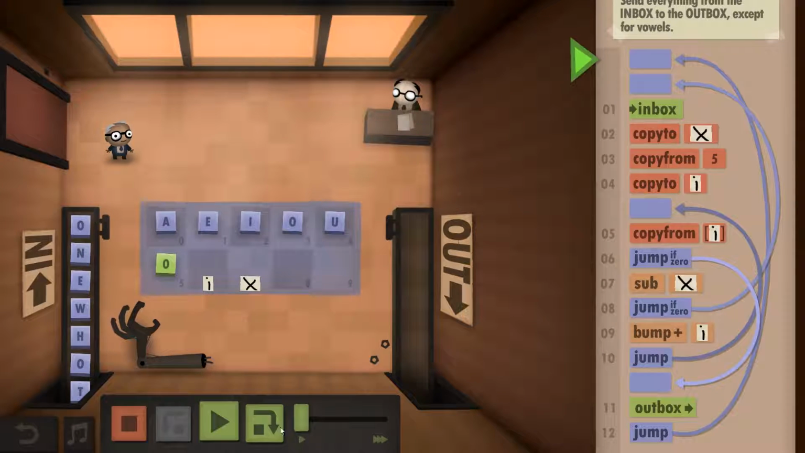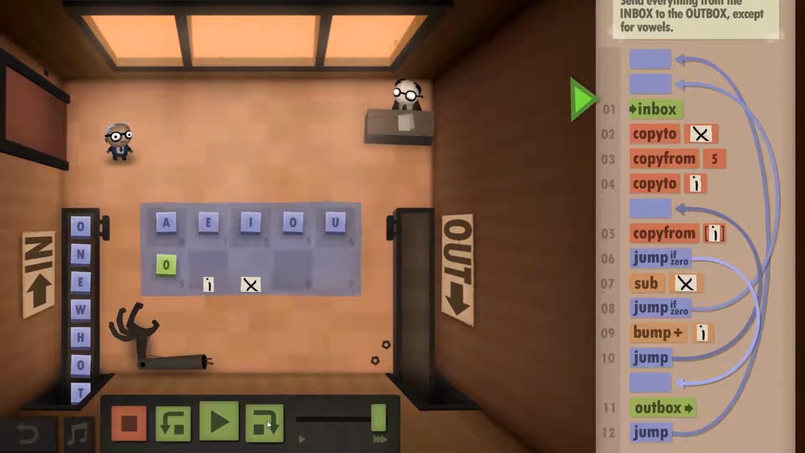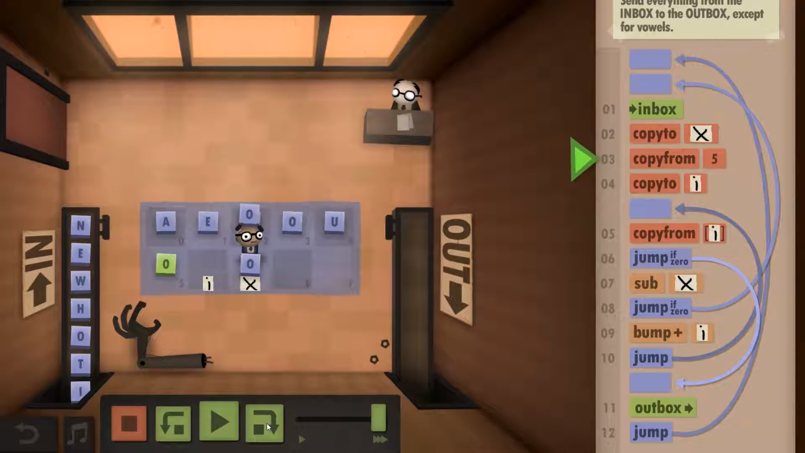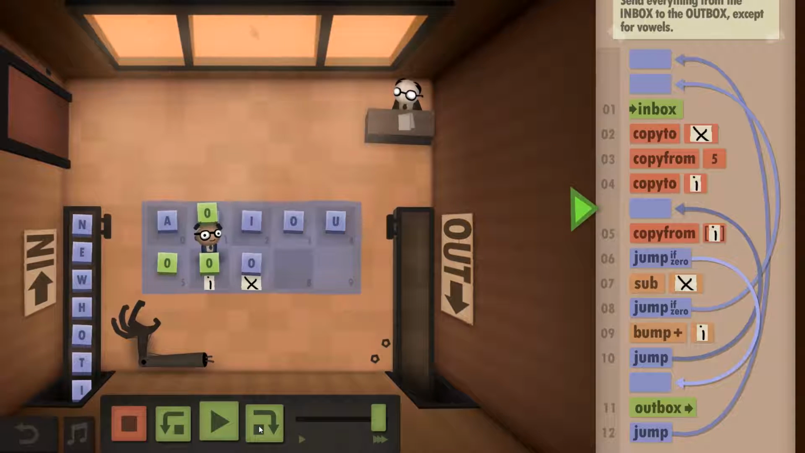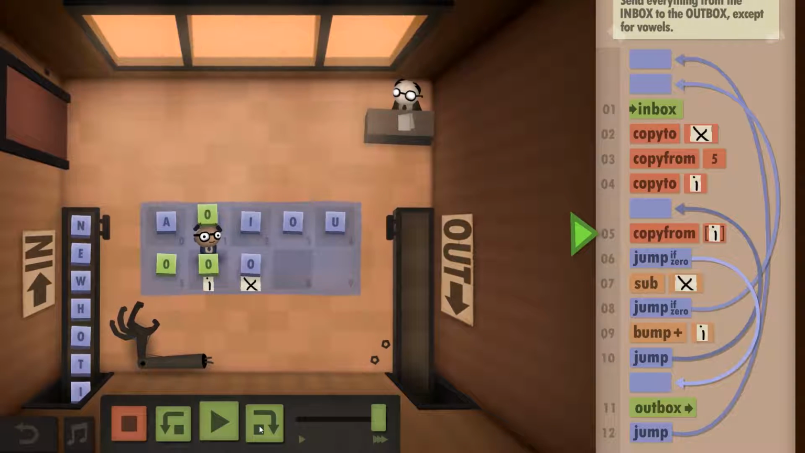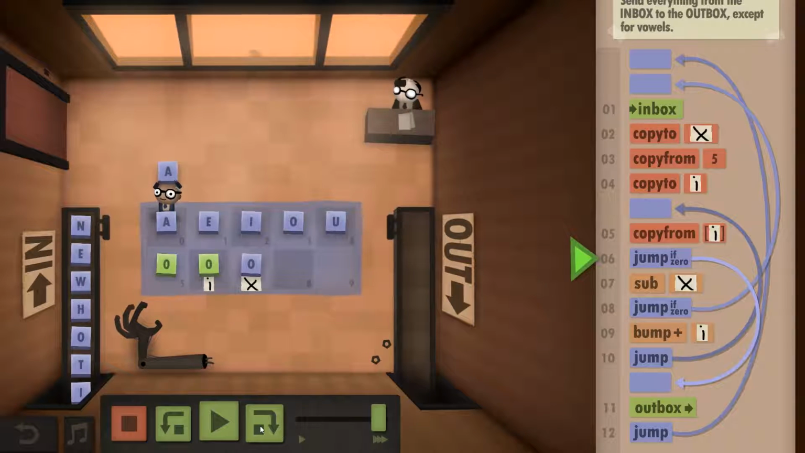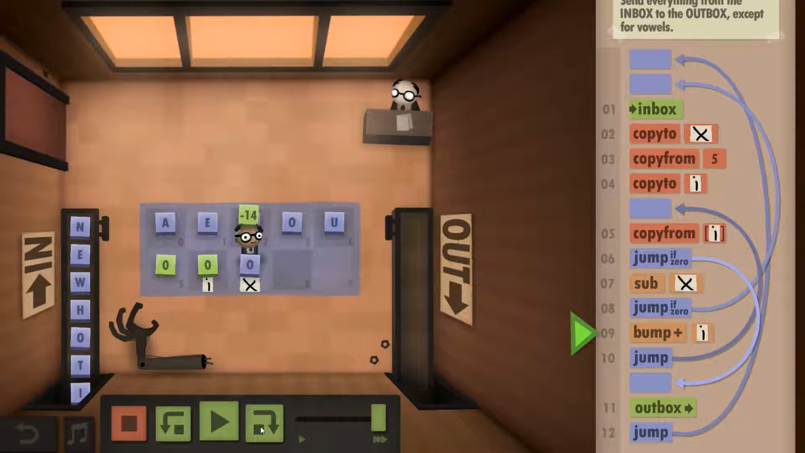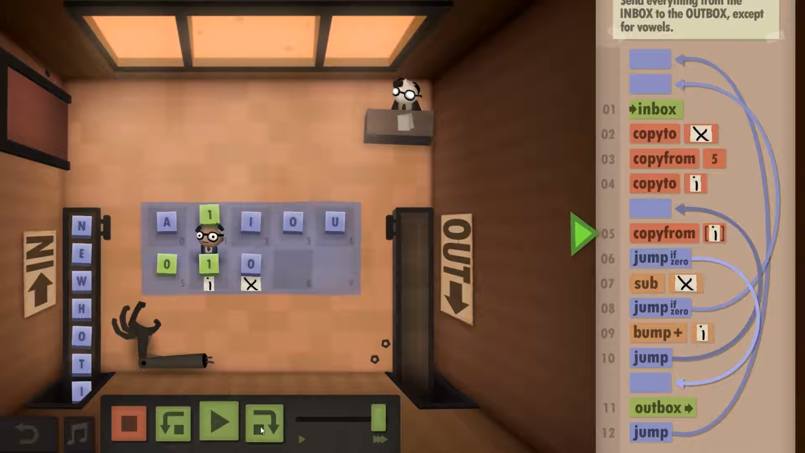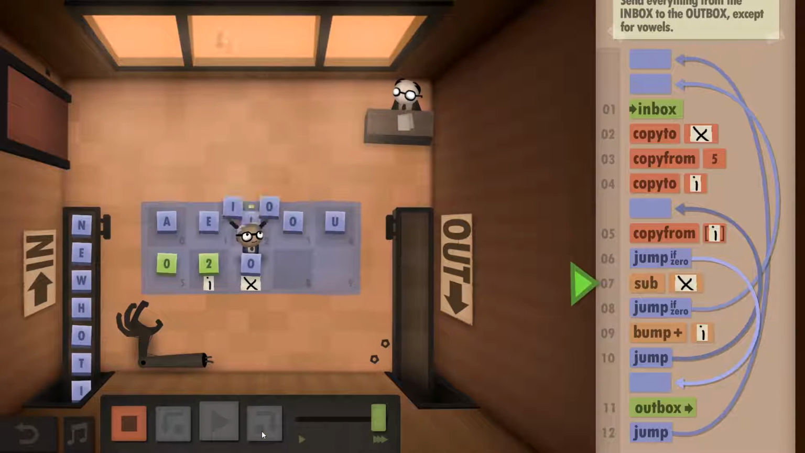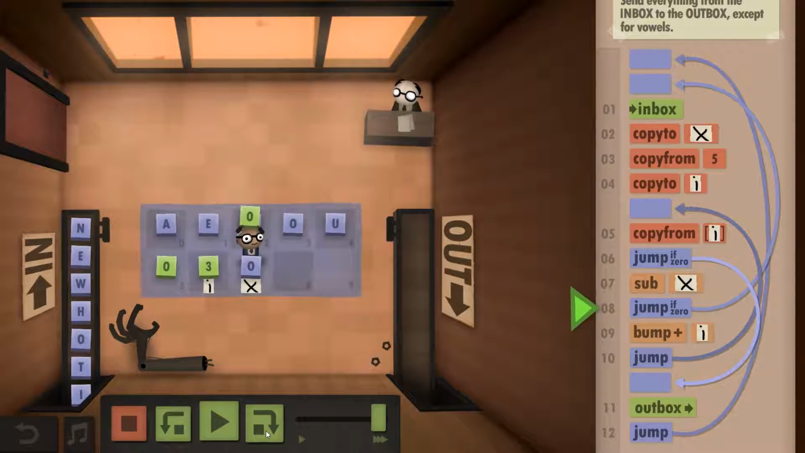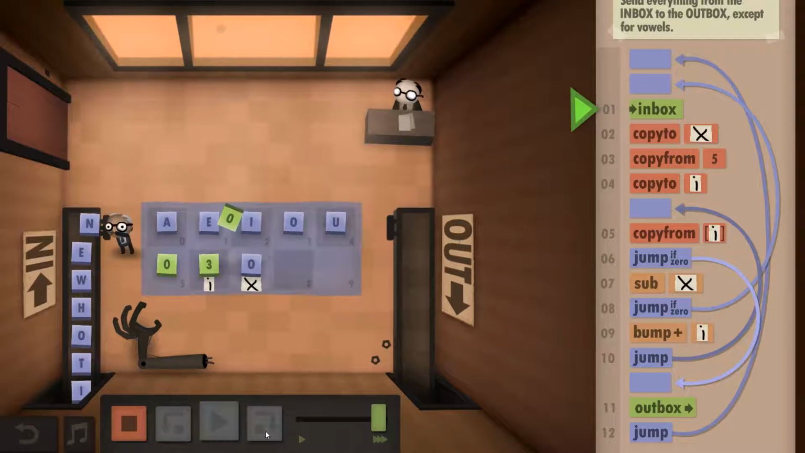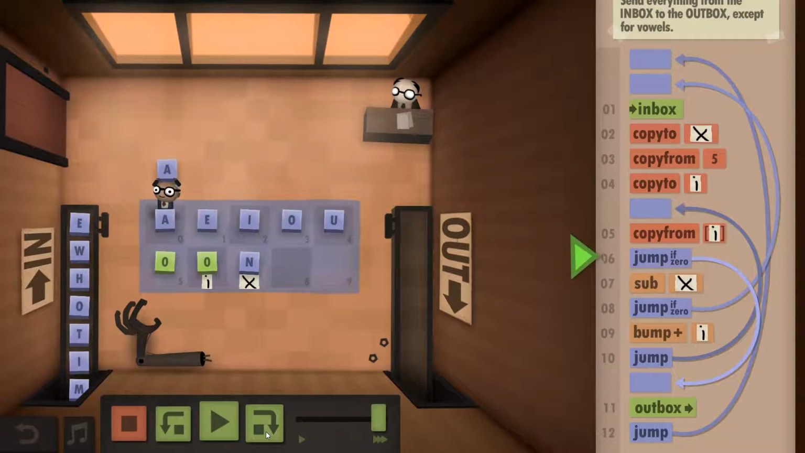Alright, let's step through this and see if we've got the right logic going. So we inbox. Cool. We copy it to X. Yeah, I should just name that. Alright. We copy from I. Sorry, from what's at I. It's not 0, so we subtract X. It is not 0, so we bump I. And we start over. We copy from I, we subtract. Okay, so our first check here is that, oh look, it's 0. So we jump if 0, and we just inbox again, copy it there, we do that.